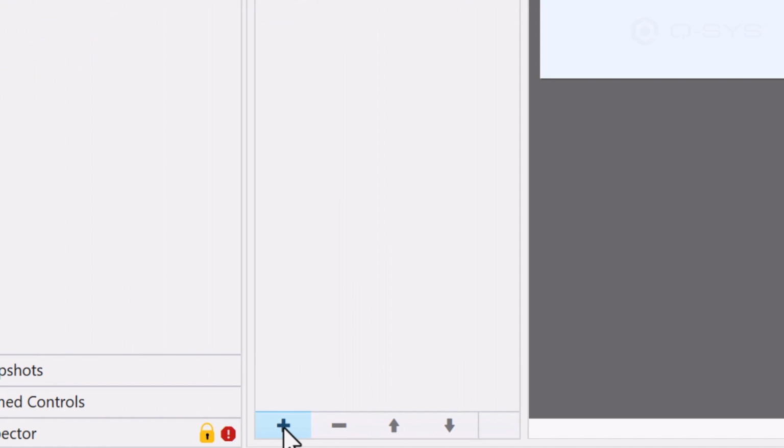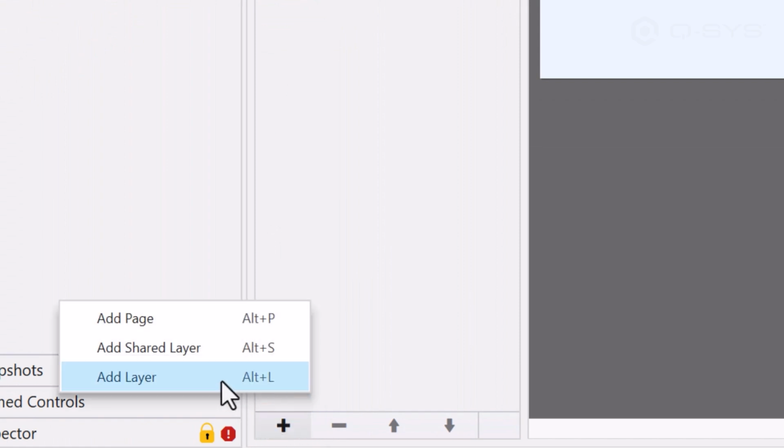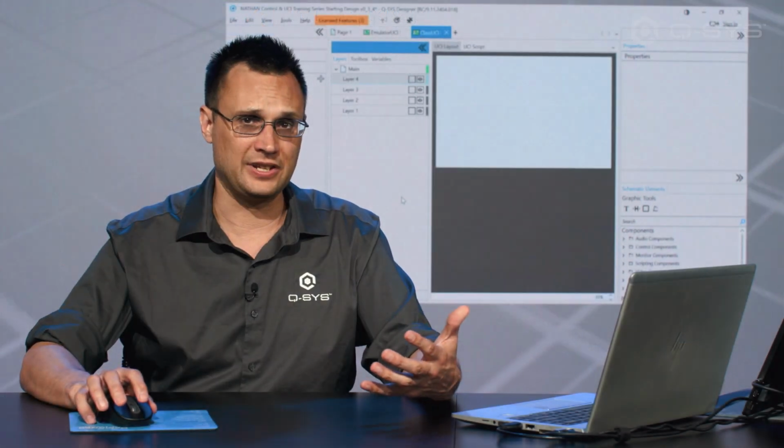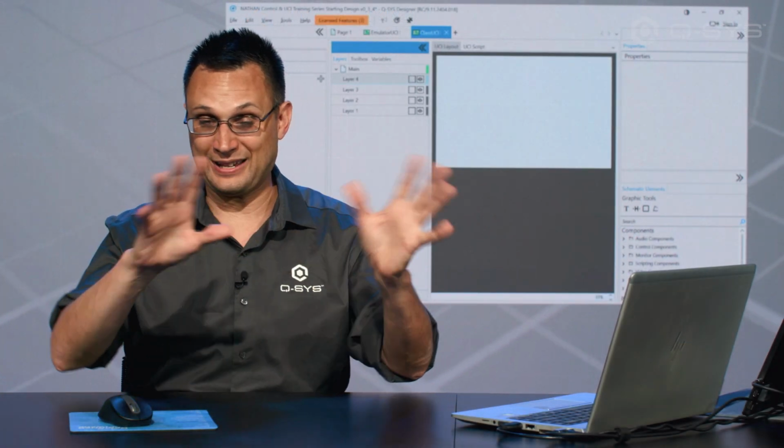Let's add some layers. You can add layers by clicking the plus button and doing Add Layer, or you can do Alt-L. I'm going to Alt-L myself, a total of 4 layers right here. And let's name these. All right, naming these.